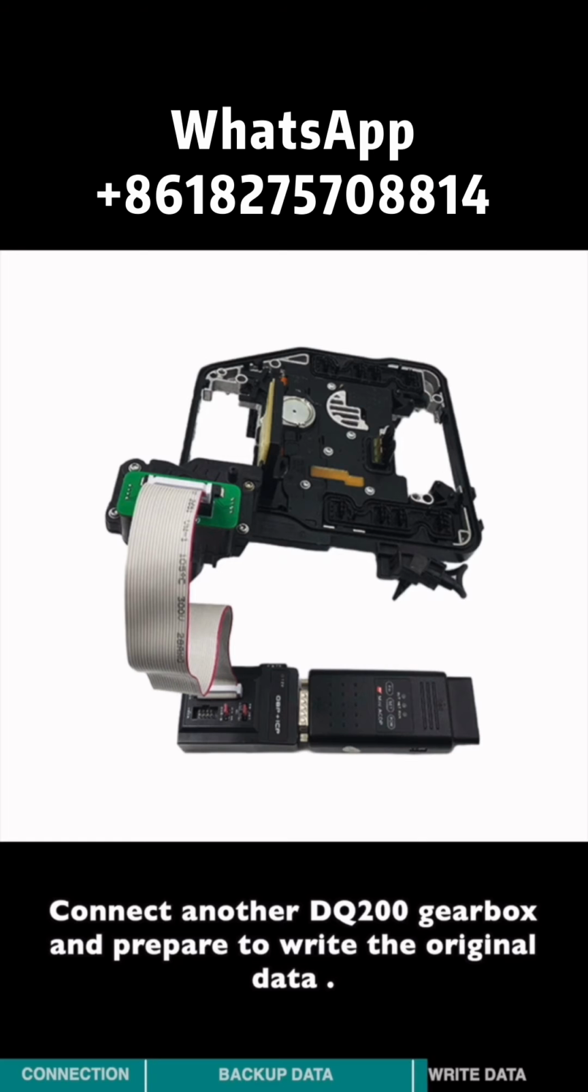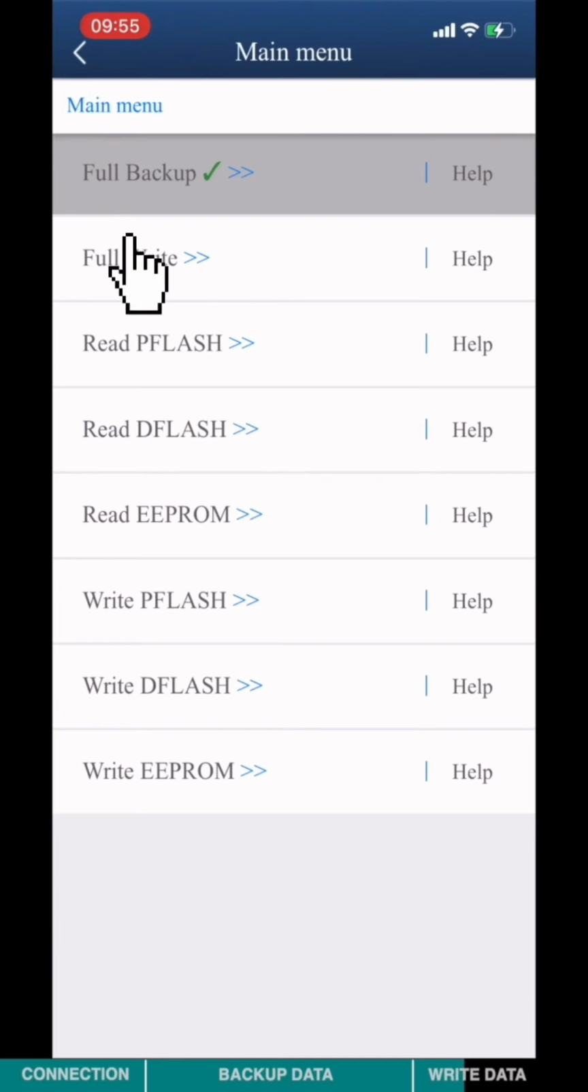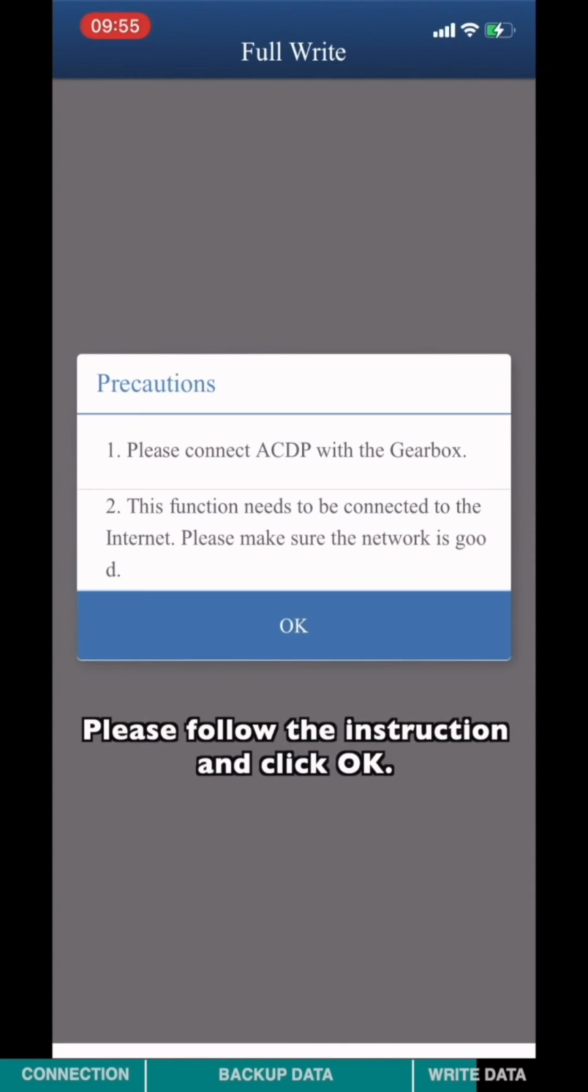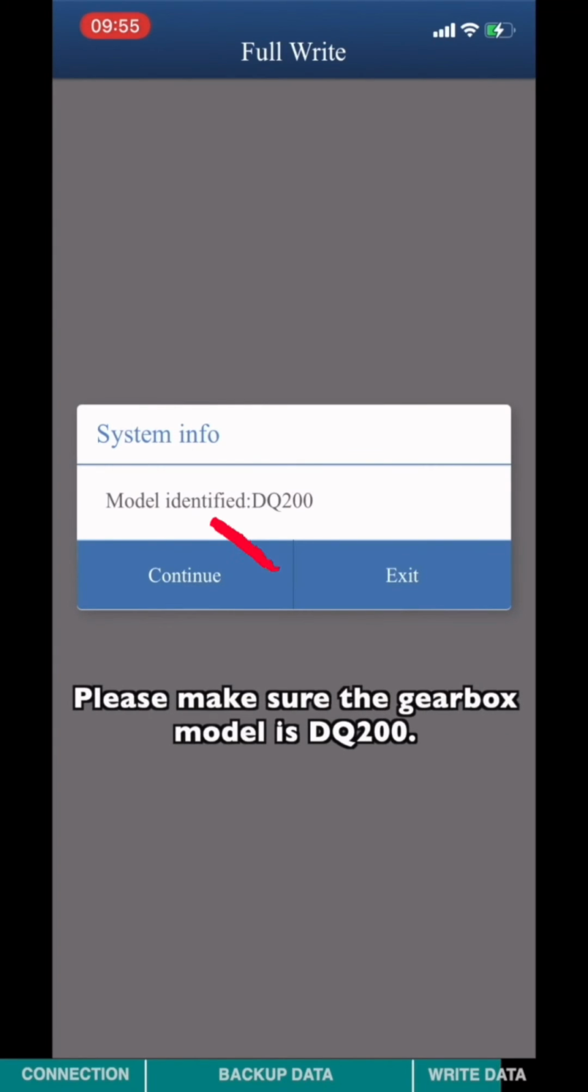Connect another DQ200 gearbox and prepare to write original date. Choose full write date. Please follow the instruction and click OK. Please make sure the gearbox model is DQ200.